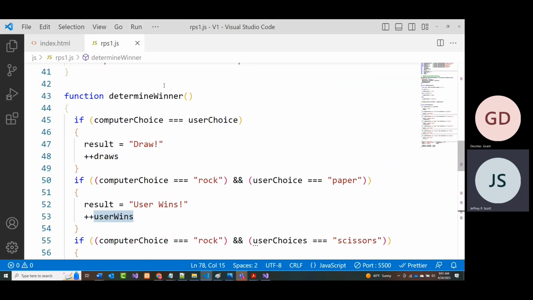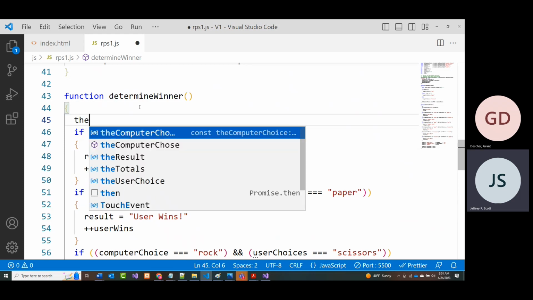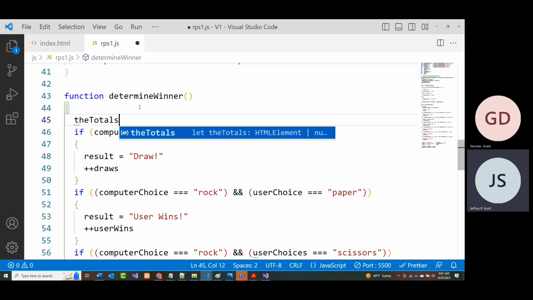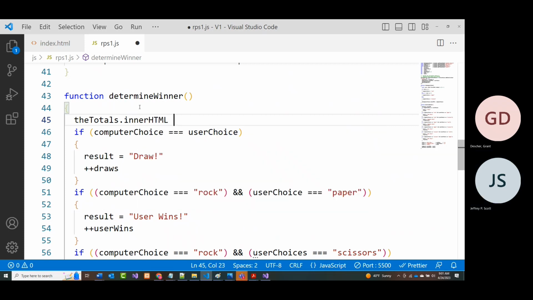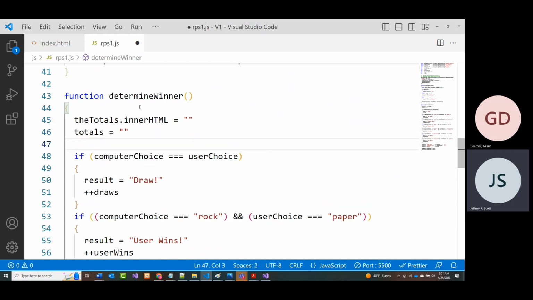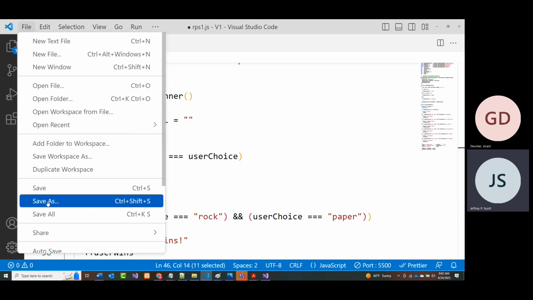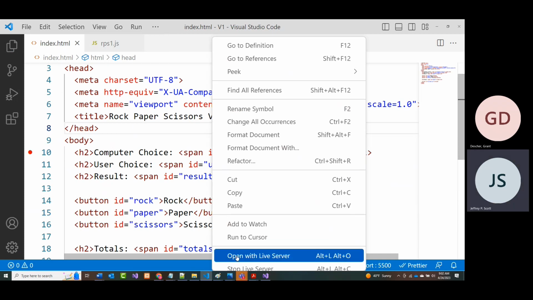So in this determine winner, first thing I want to do at the top is I want to say the totals dot inner HTML is equal to the empty string, and totals themselves equal the empty string. This is what we're writing out, and this is the text that we're writing out. All right, so let's save that, run it one last time, hopefully.